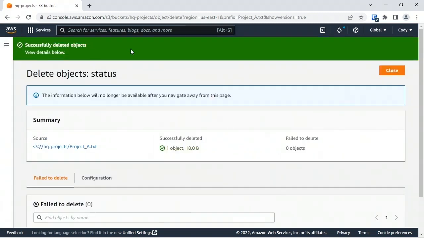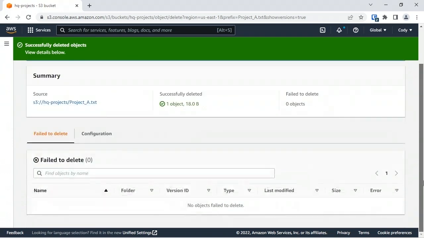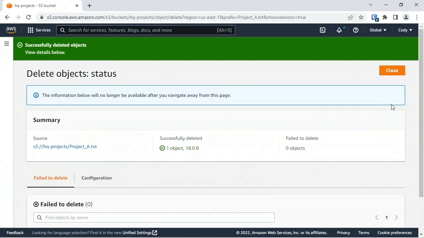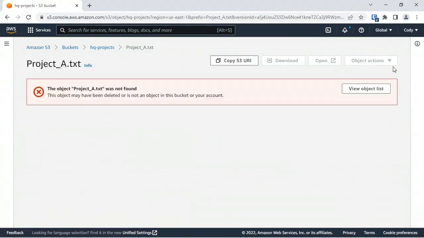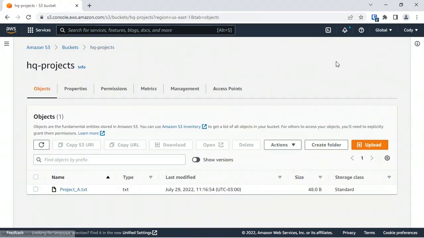This time it's successfully deleted. It's not showing up under failed to delete because we removed the legal hold. And that's the entire point. Legal hold is one of those things where you can specify you want something to be immutable. It can't be modified or tampered with. You have to have permissions to be able to turn it off, of course. And when you do turn it off, it can be modified or, in this case, deleted.